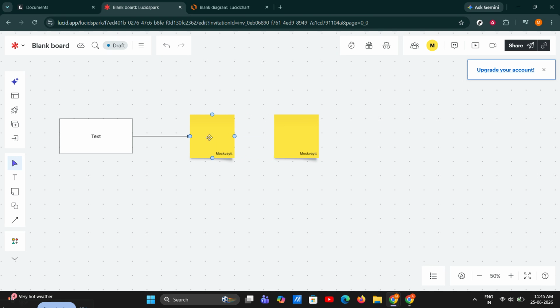This is one of the quickest ways to duplicate objects because you can create multiple copies in just a few seconds. If you want to duplicate more than once, you can repeat the same process again and again.